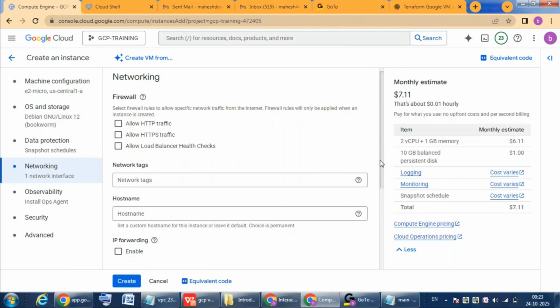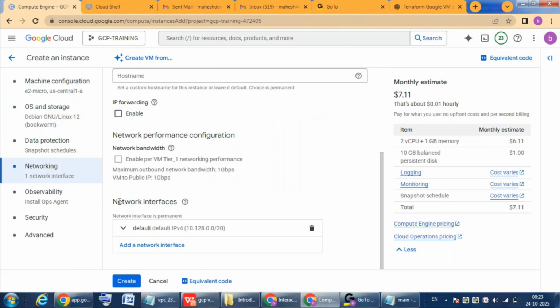In the networking option, we have one option called network interface. This network interface allows our virtual machine to connect with the VPC, virtual private cloud. Here, it is used to connect with the default VPC, which has this particular CIDR range. So remember this, we are also going to use the same similar kind of thing in our Terraform configuration file as well. Let's go and create this particular machine, VM instance.